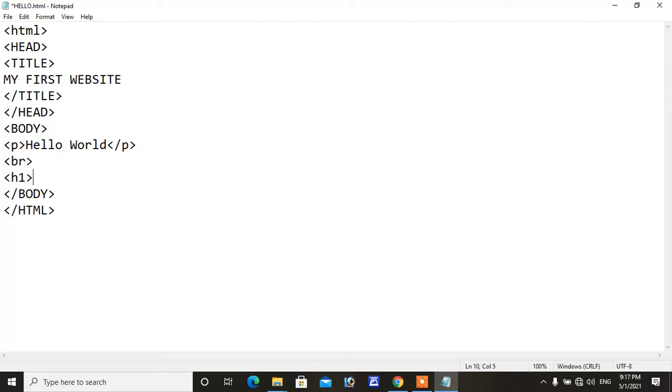Within this heading tag I have written "my name is Jahangir Alam". Now I'm saving this file, and as I save it and go to the site and refresh, you can see "my name is Jahangir" appears in a large font, and it is dark, in bold format. So basically I have used the heading h1 tag.